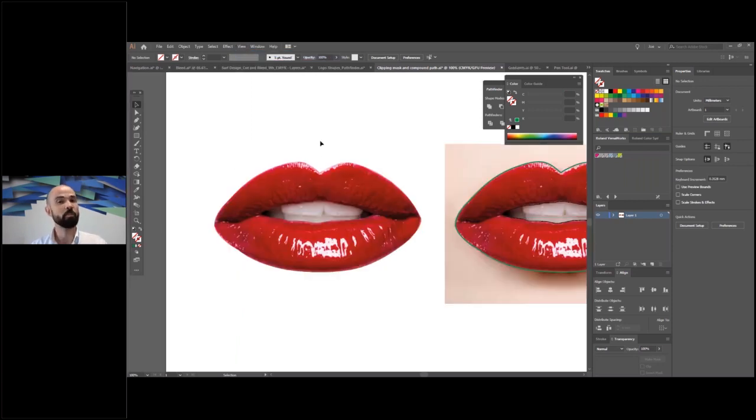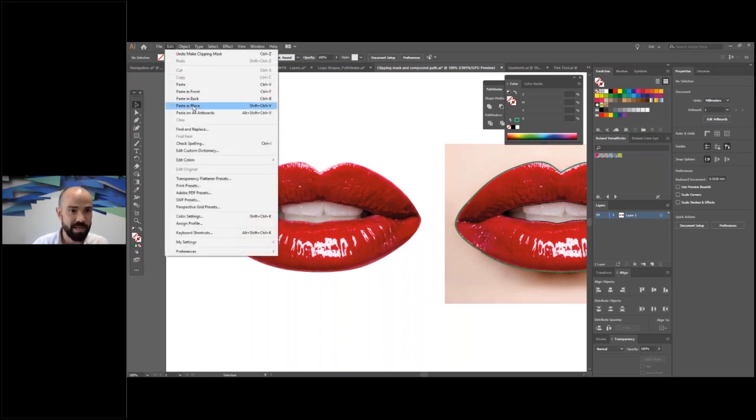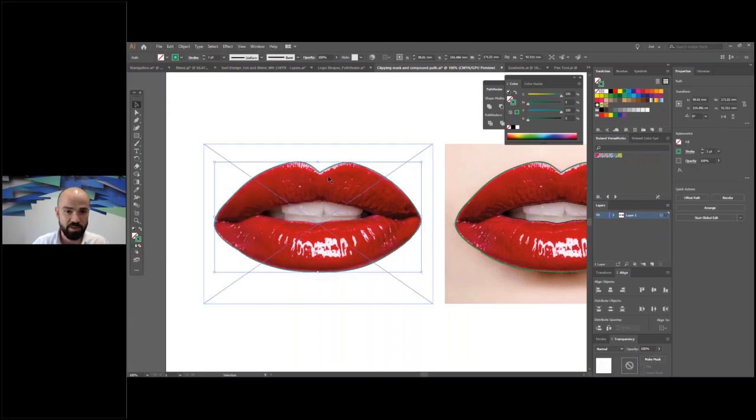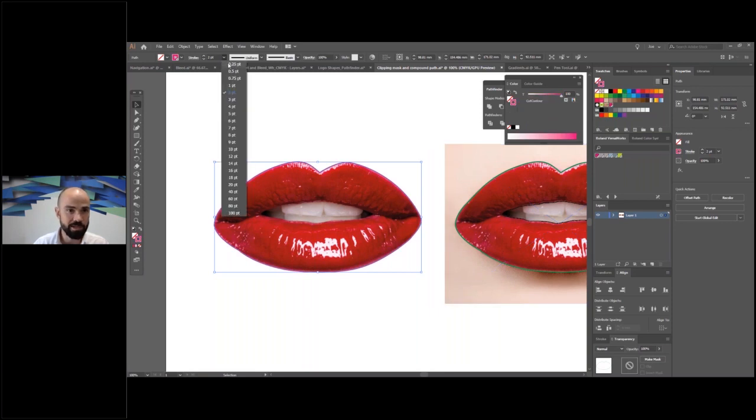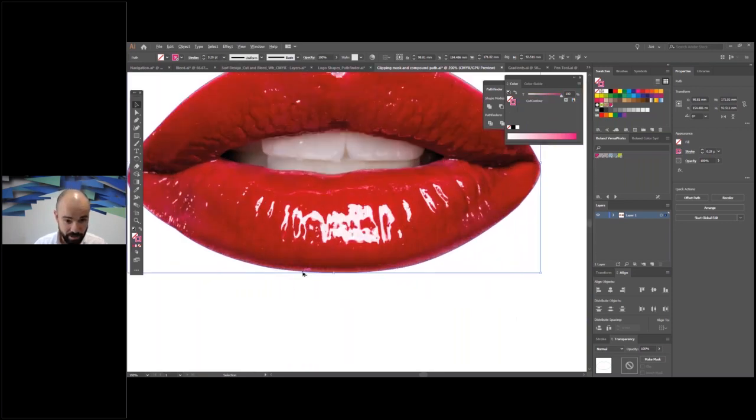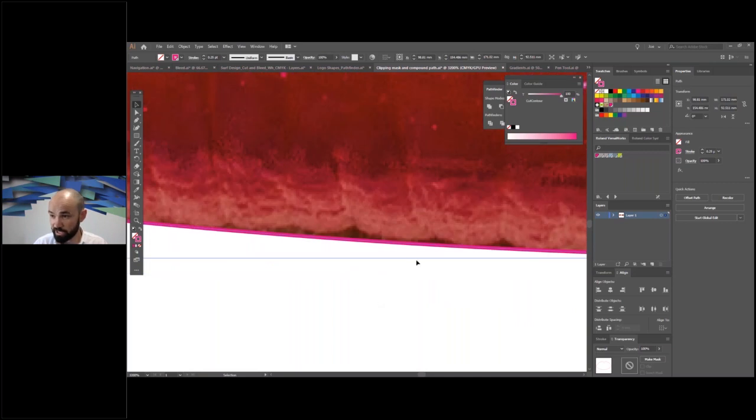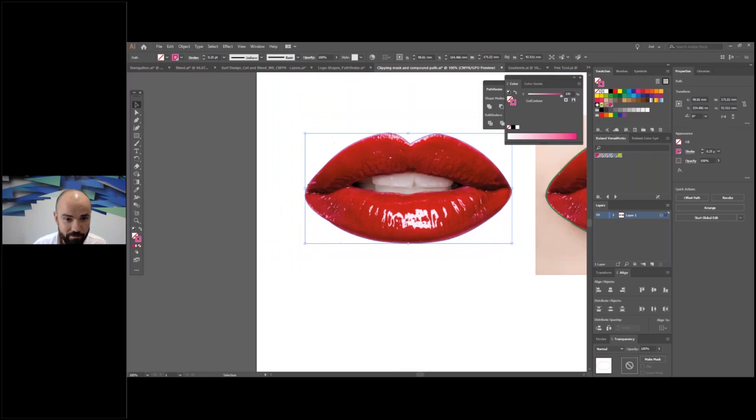Now the reason I copied that outline is because now what I could do is go to Edit, Paste in Place. That's my green outline. And what I could now do is swap the outline for a cut contour, make it 0.25. And again, if I zoom in, what you can see is that sort of magenta hairline, which is my cut line, running all the way around the outside of my design.